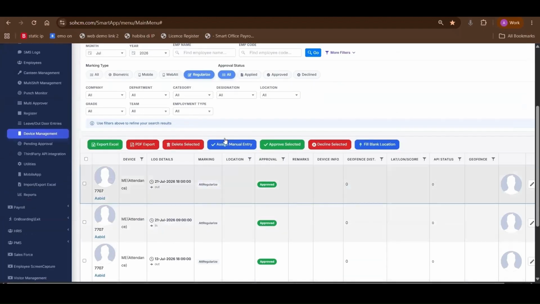Regularization means, if someone has missed the punches, in that case they can apply the regularization directly from the ESS portal or from their mobile application, or else the admin has the right to add the regularization directly from the admin panel.